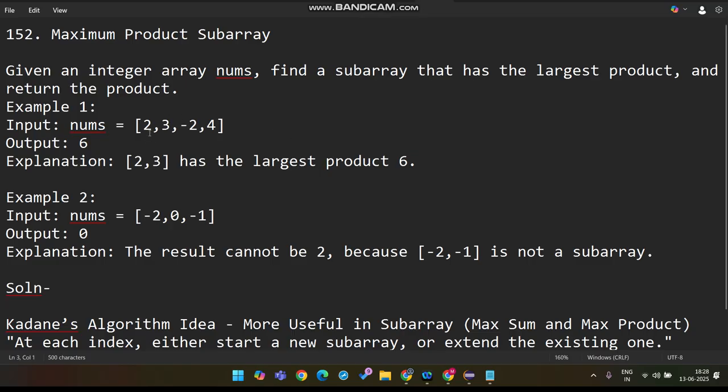Suppose for this test case an integer array nums is given, and you need to find the subarray which has the largest product. In this, 2, 3 has the largest product, which is 6. 4 will not be part of the subarray because minus 2 is there, and minus 2 will make the product negative: 6 becomes minus 12, and minus 12 into 4 becomes minus 48. It is a negative number and not the largest product, so we consider only 2, 3.